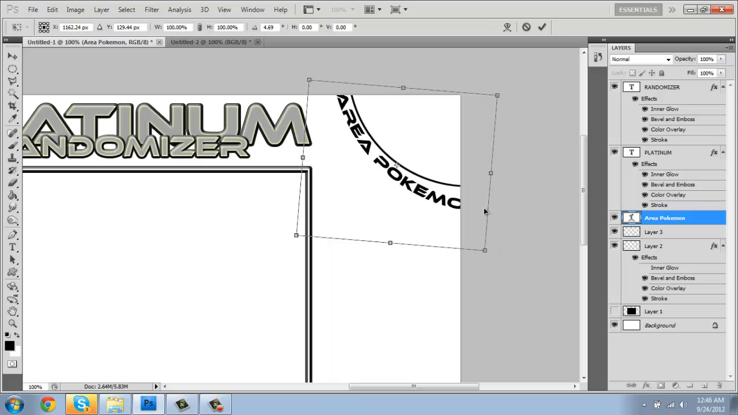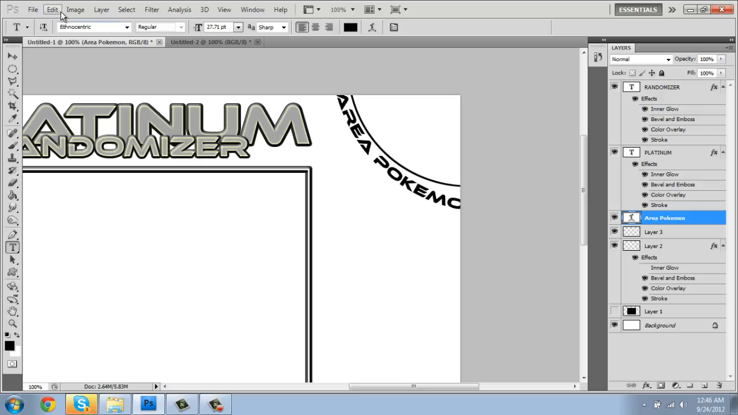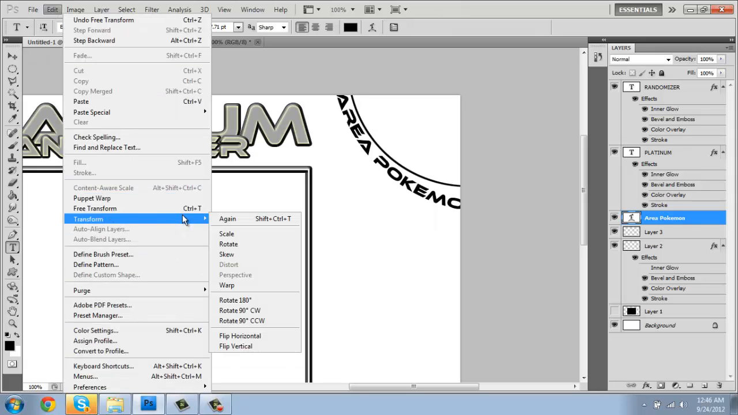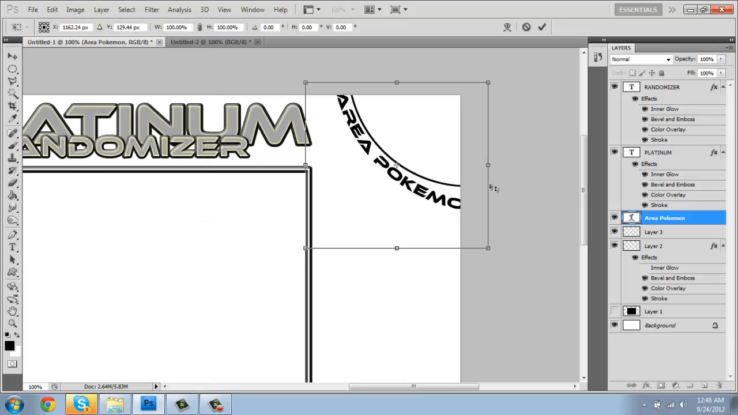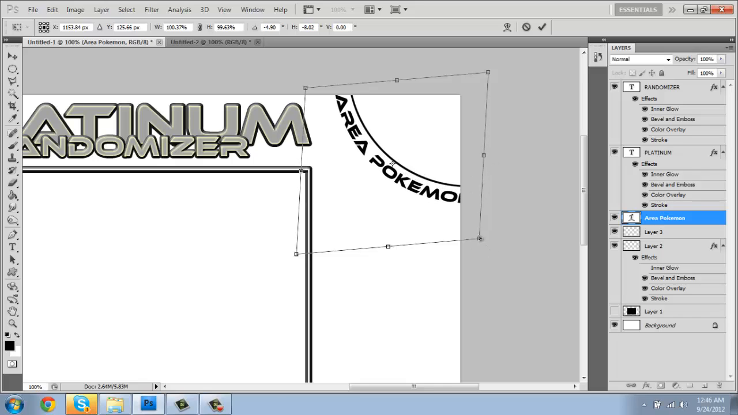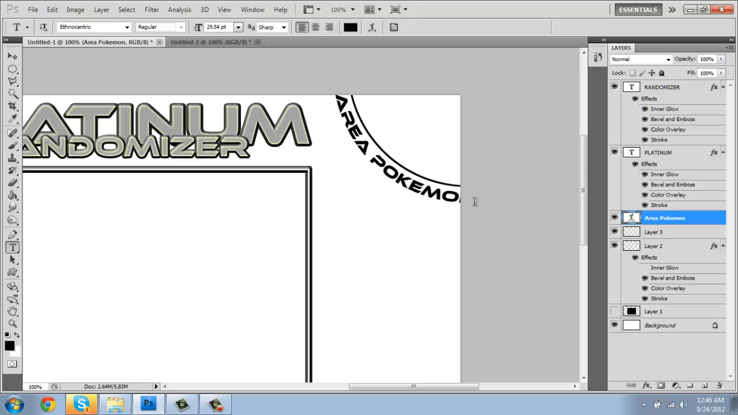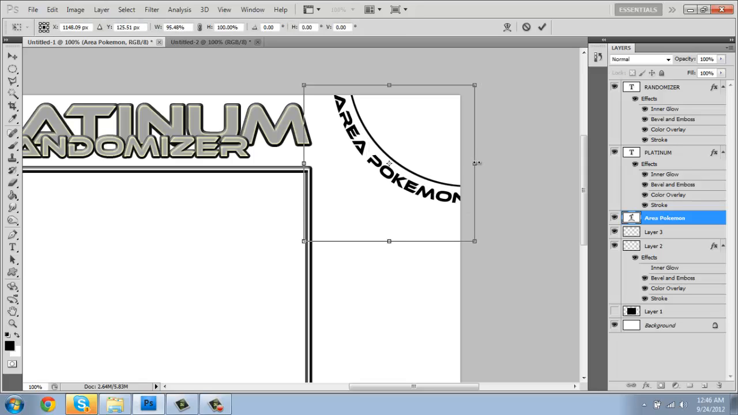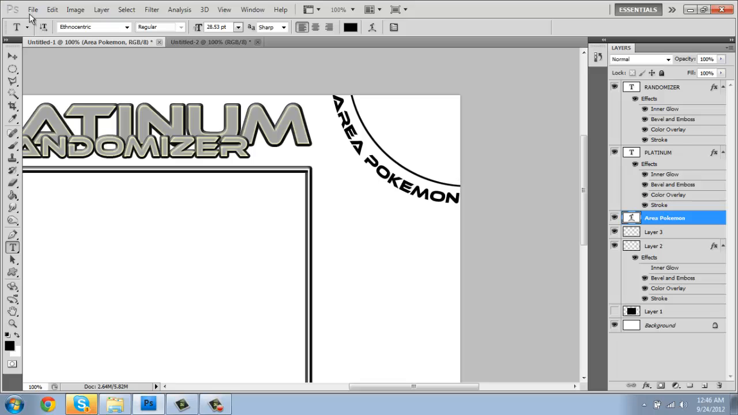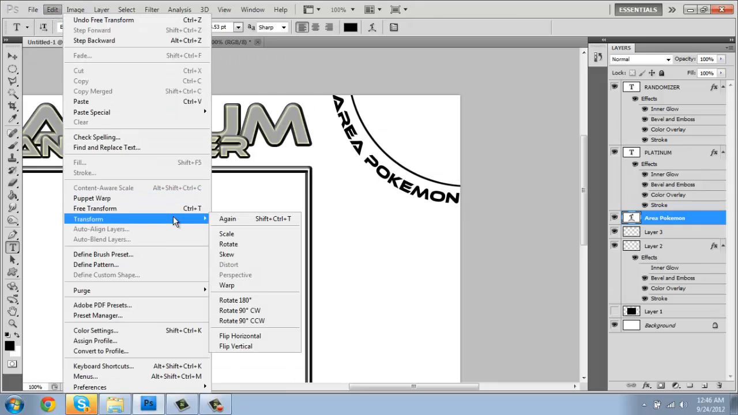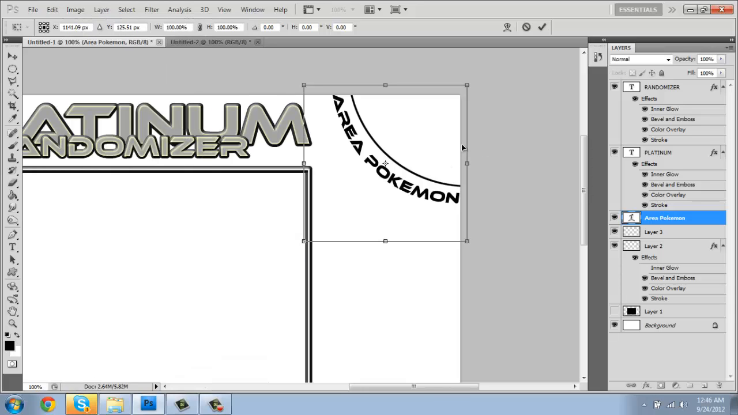So let's see, edit, transform. Which one do I want? I think maybe skew is what I want. This looks like it. Oh, I think we got something that's working now. Let me drag it in. Okay, so yeah, skew looks like it's the right thing for the job. Drag it in this way. I didn't realize if there's a shortcut for skew or not. There is not. That's a bummer.